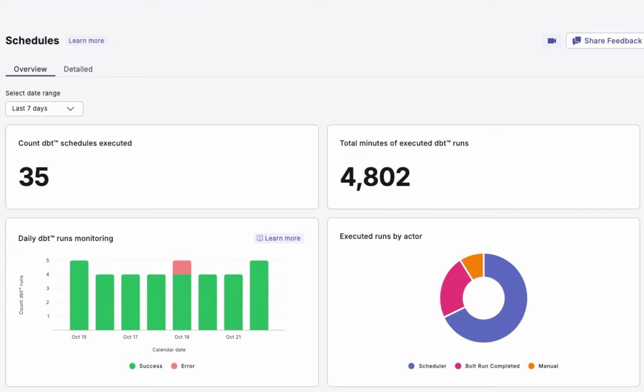Next, you have the opportunity to keep an eye on the daily success and error rates of your dbt runs. This allows you to identify patterns and assess performance. Hover over the chart to view individual successes and errors of dbt runs.